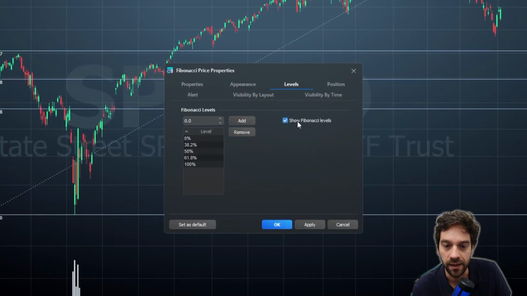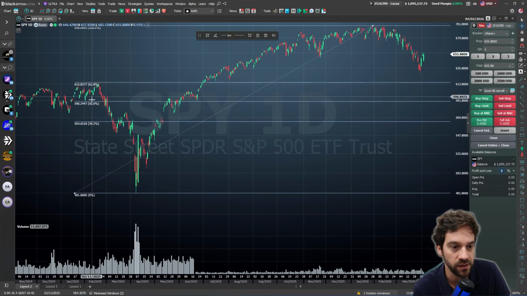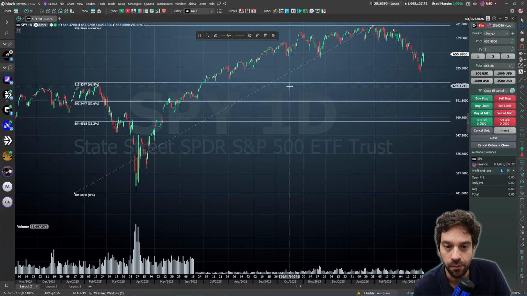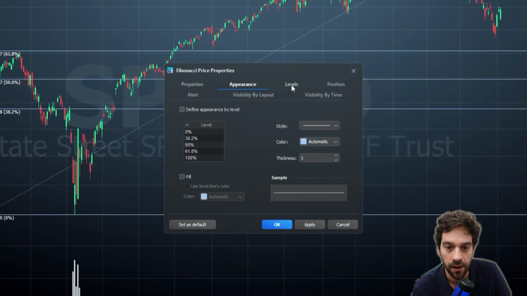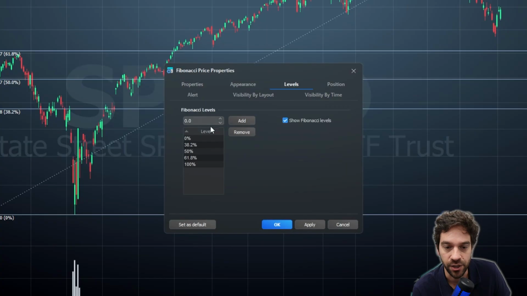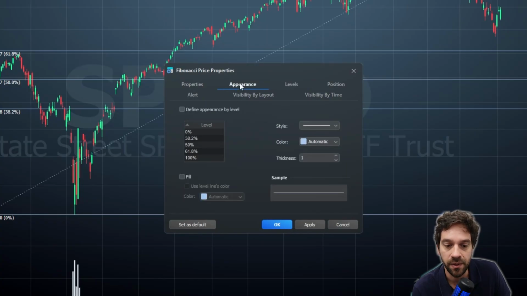First, I want to add Fibonacci levels, right? And you can show Fibonacci levels first, so you can see 100, 61, 50, 38.2 and 0. You can add the other ones as well. Right here you can add Fibonacci levels. You can change the appearance.